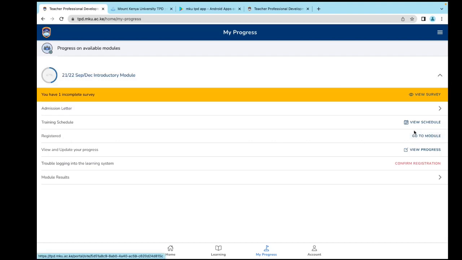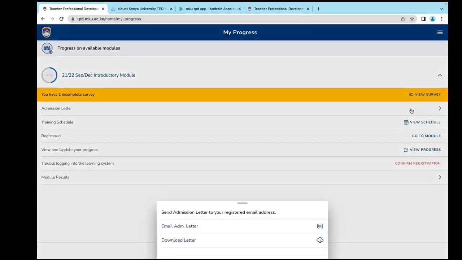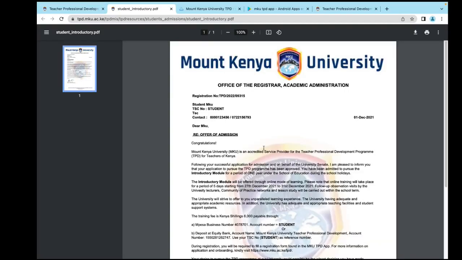And once you click register, then from there you can generate an admission letter, access resources, and access the e-learning. How do you go about it? The first thing is, once you click register, you can come here and click on admission letter and click on download, and you can see that it has been generated.